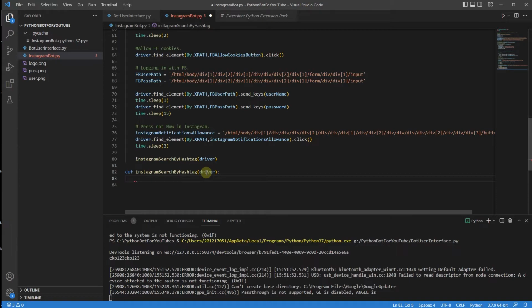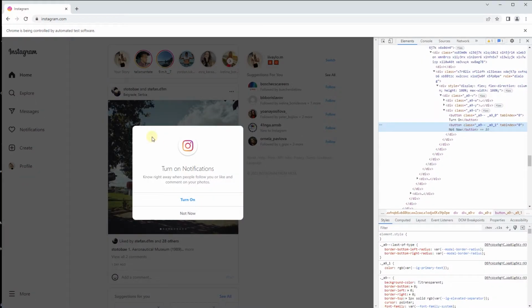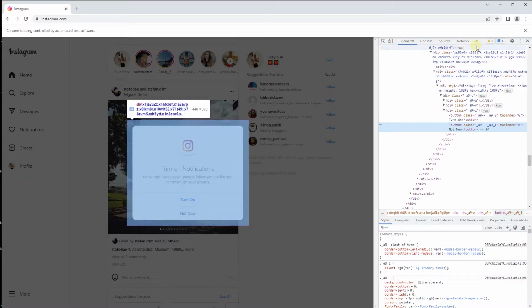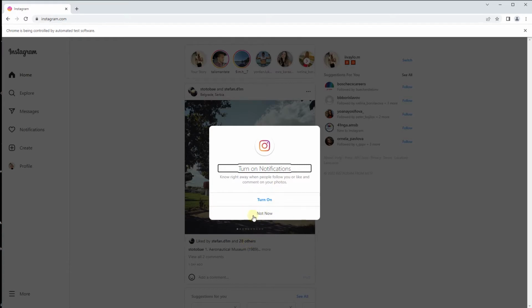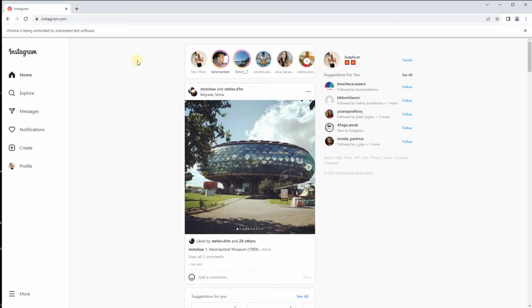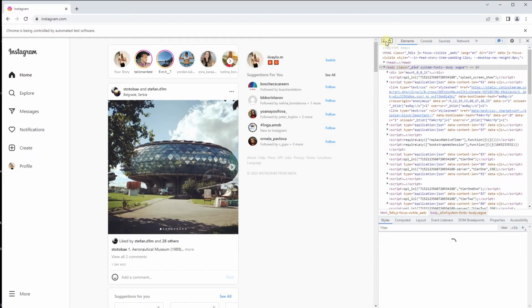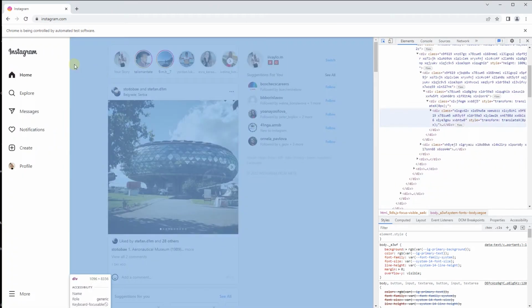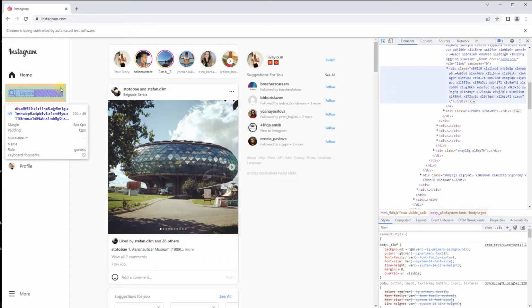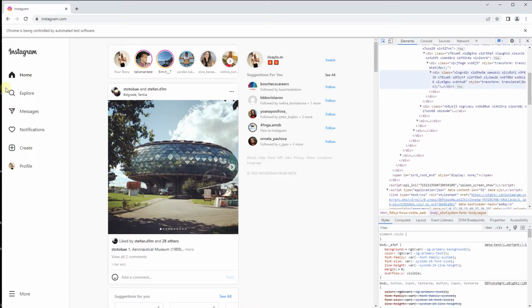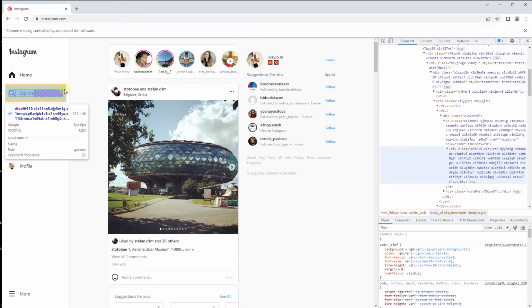Good. So currently we are in Instagram. Now, if I go in here, I'm going to click not now. So the bot is going to be clicking that. And we have this navigation bar here where I want to click on explore. There we go. I'm going to be searching the div. I do not know if I'm going to be able to click on that.